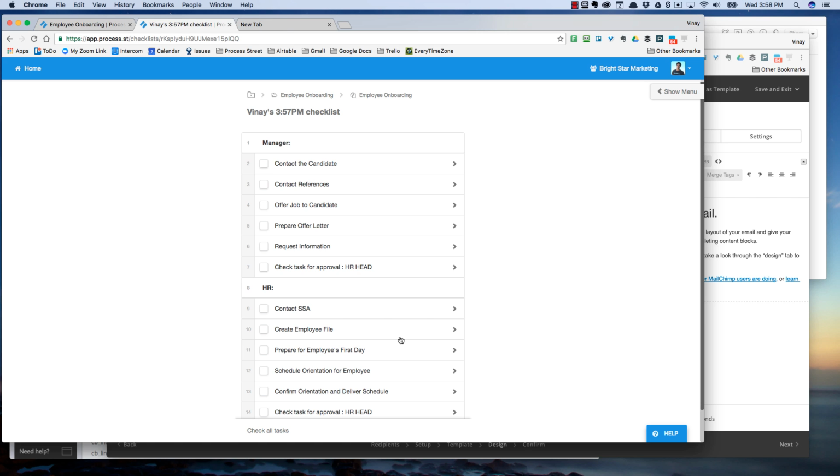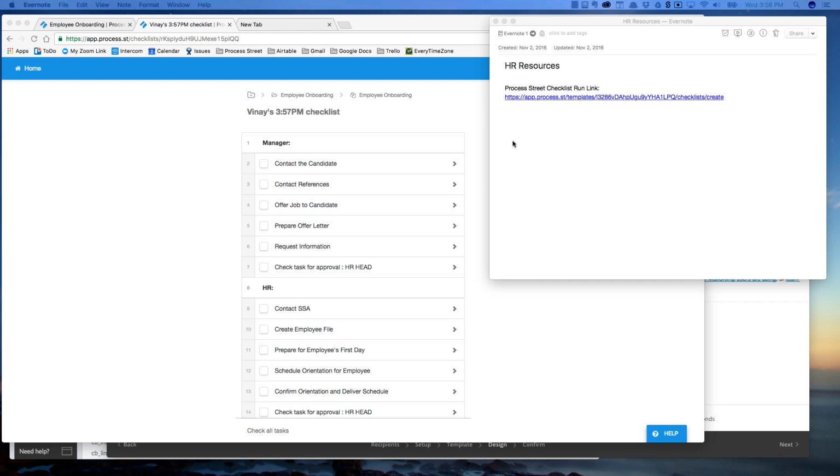The basic run link can be used in a lot of different places. You can send it to someone via an email, you can share it in Slack, or you can keep the link in some other type of document or resource that you might use. For example, in an Evernote note or a Google Doc or a WordPress membership site where maybe you want people to come in and run the checklists from clicking the link, but there isn't really much need for them to go and edit the template or even view the template for that matter.